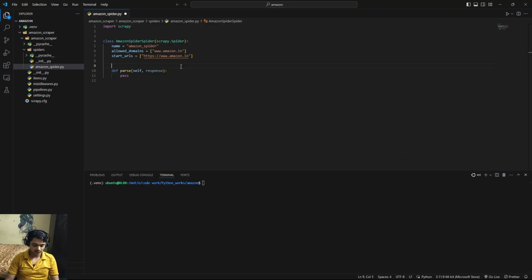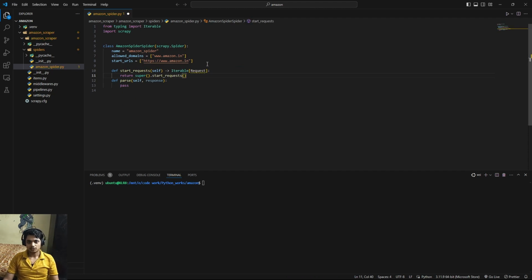Let's define our first function of this spider, that is def start_requests. The start_requests is also an inbuilt function that comes with Scrapy, and this is used to start your spider and send your initial request. If you don't define this start_requests function, the Scrapy spider will automatically send your initial request to the start URLs that you will be defining here, right? So now that we have our def start_requests, let's just clean it up.